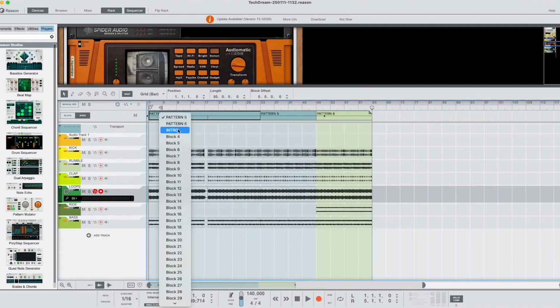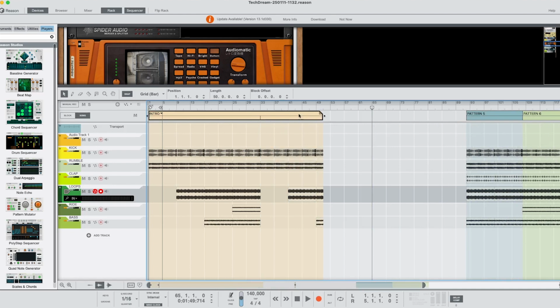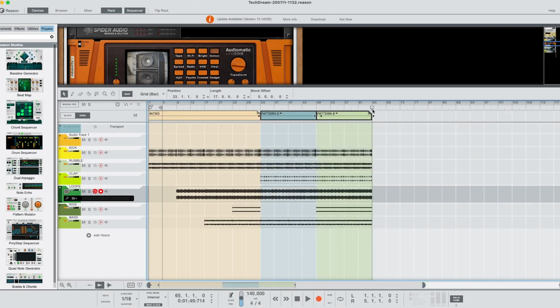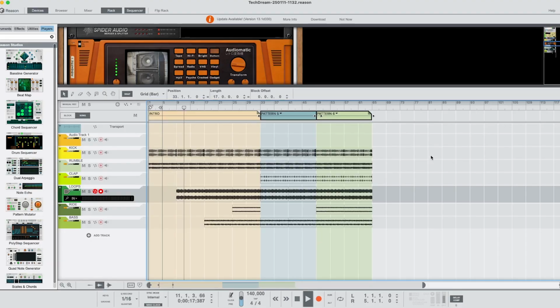I'm gonna just draw some in there. It goes to 33, and then it's patterns 5 and 6. And this is the beginning of our song. Has that intro like that. Loops. Bass.